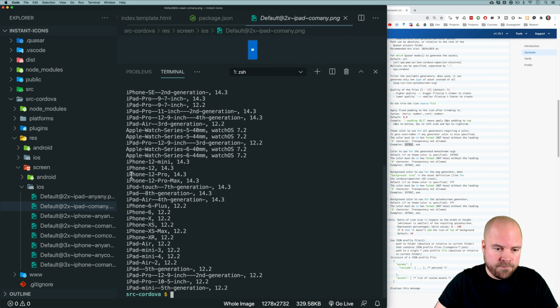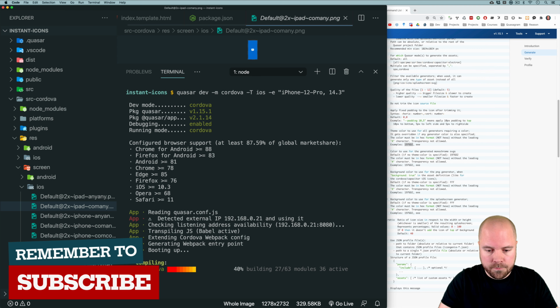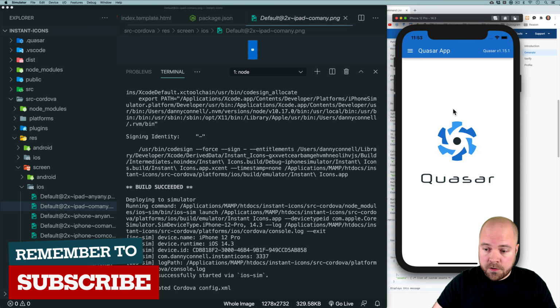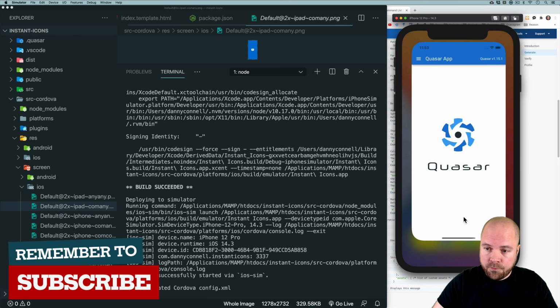So let's try the iPhone 12 Pro on iOS 14.3. So I'm going to copy this. And we can now jump back up to the root folder and run the same command as before. quasar dev -m cordova -T iOS, and then add another option, -e, and paste in that device name that we just copied in quotes. So I'll run that. Okay, it's launched our app on the other simulator, and if we close this down completely, we can see our new icon, and if we tap on that, we see the splash screen as well.